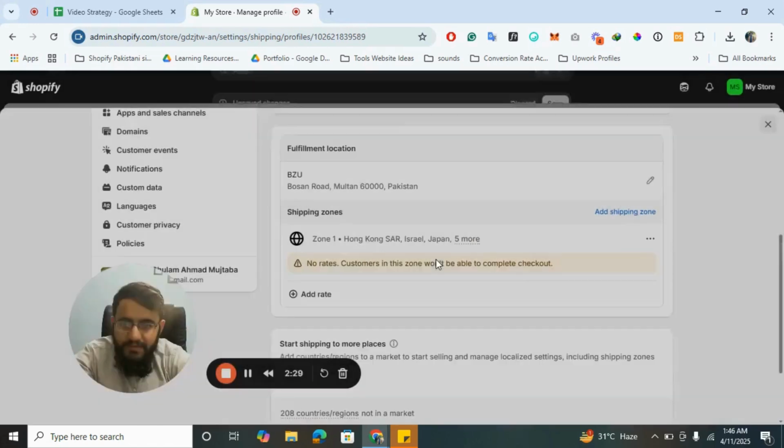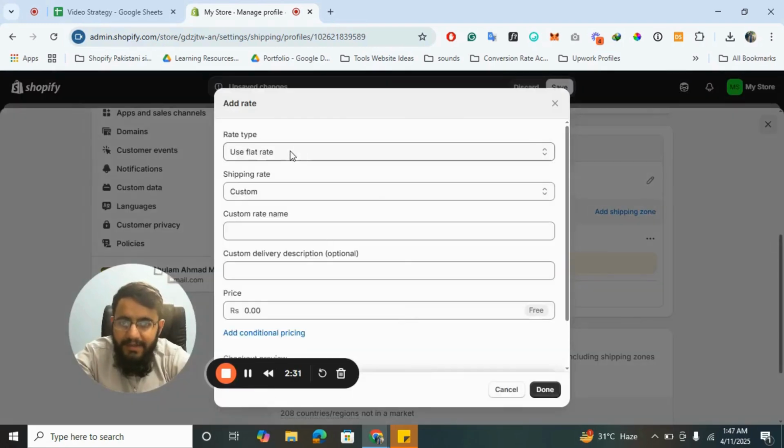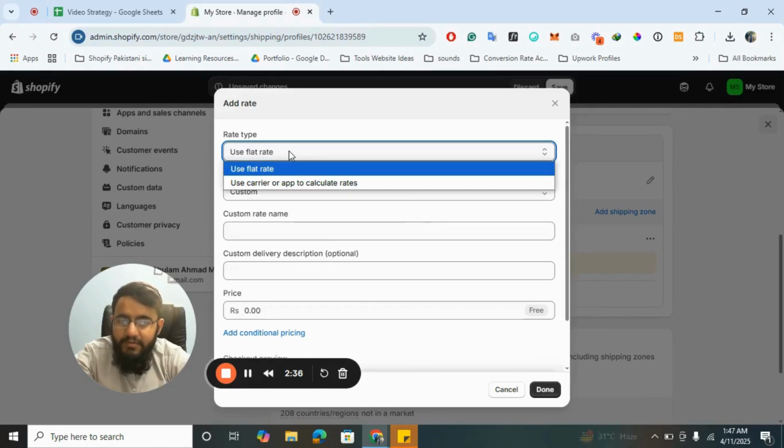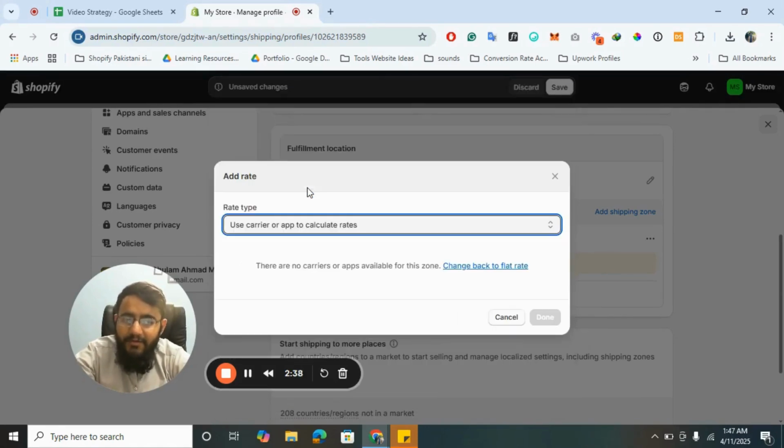Okay, and let's add the rates for this zone. So add rate, and there are two types of rate: use flat rate, or use carrier or app to calculate rates. This is available for the advanced Shopify plans, and currently I'm using the $1 Shopify plan.